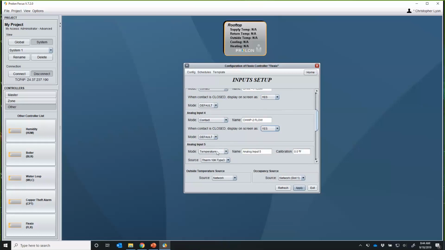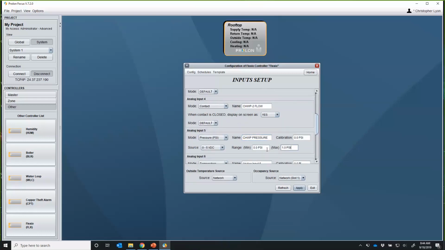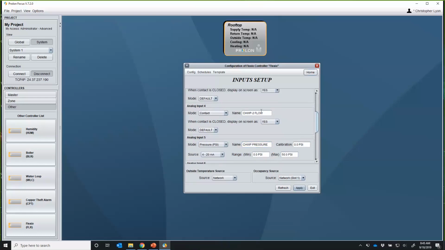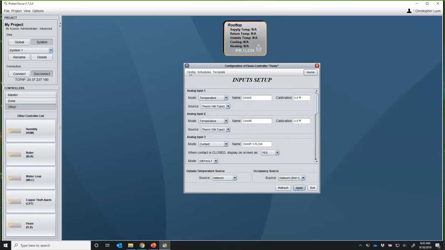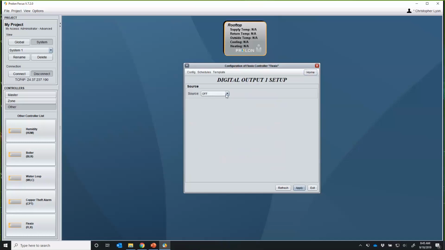And then we can also throw in here pressure PSI, chilled water pump pressure. Just say this is maybe a 0 to 50 PSI on here over maybe a 4 to 20 milliamp. Okay, so we've got a few good inputs here. Let me go grab a digital output. Okay, outputs are going to be the same on here.